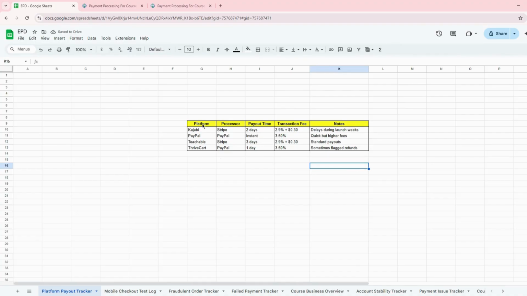In Google Sheets, make a list of your platforms, their processors, and payout times. This gives you a clear snapshot of where money is coming in and where delays might happen. But even with that visibility, you're still juggling multiple processors that can freeze or delay funds at any time.